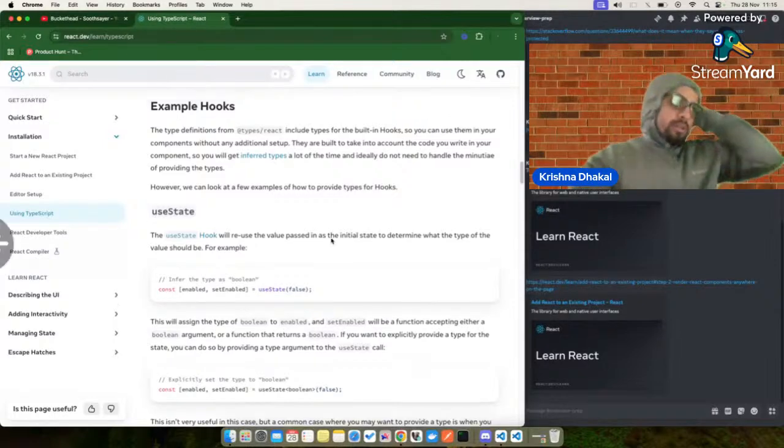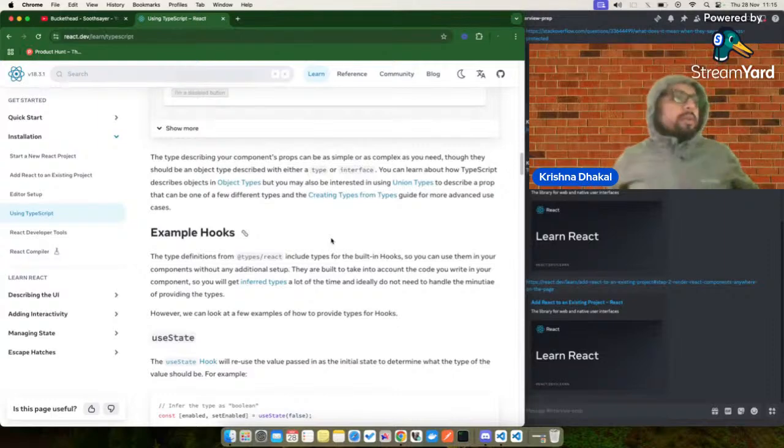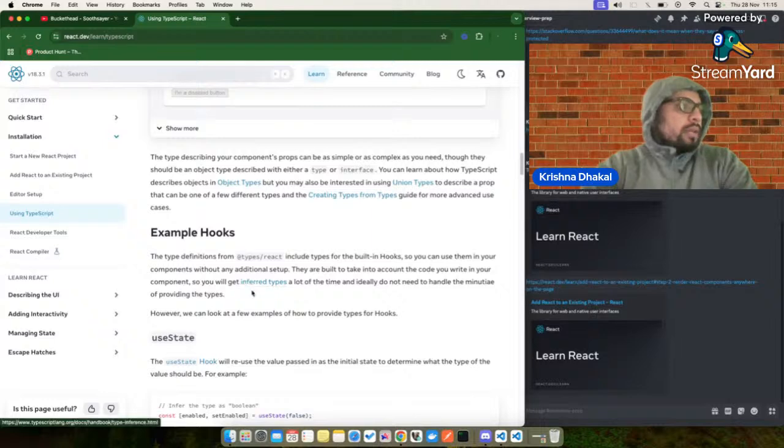Okay, so giving types to hooks. The type definitions from @types/react include types for the built-in hooks, so you can use them in your component without any additional steps. They're built in to take into account the code you write in your component. You will get inferred types a lot of the time, and you do not need to handle the minutiae of providing the types.